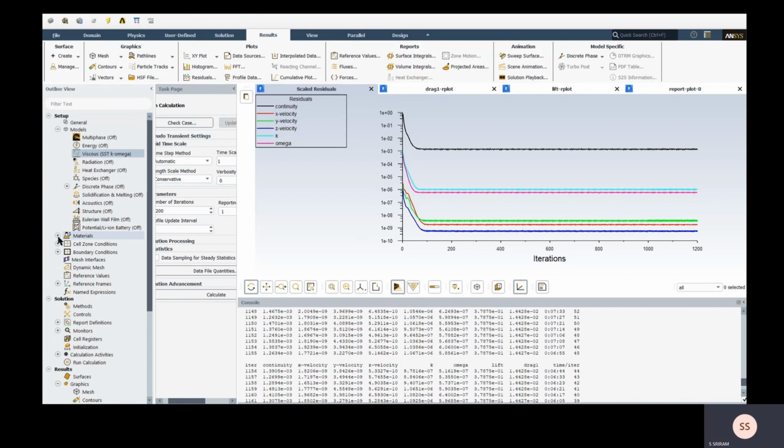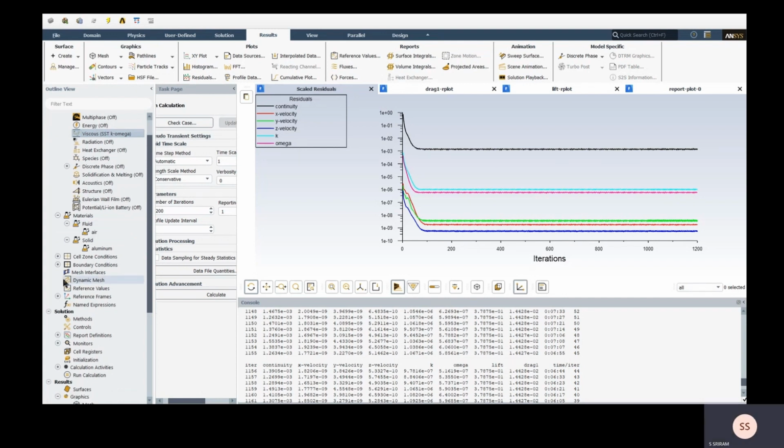Once the simulation model is generated, you just check the materials. What type of fluid is the airfoil going to get in contact with? It's air, and the airfoil material is aluminum, since typically in airplanes something similar to aluminum is used. Cell zone conditions are not needed; they're automatically set by default.